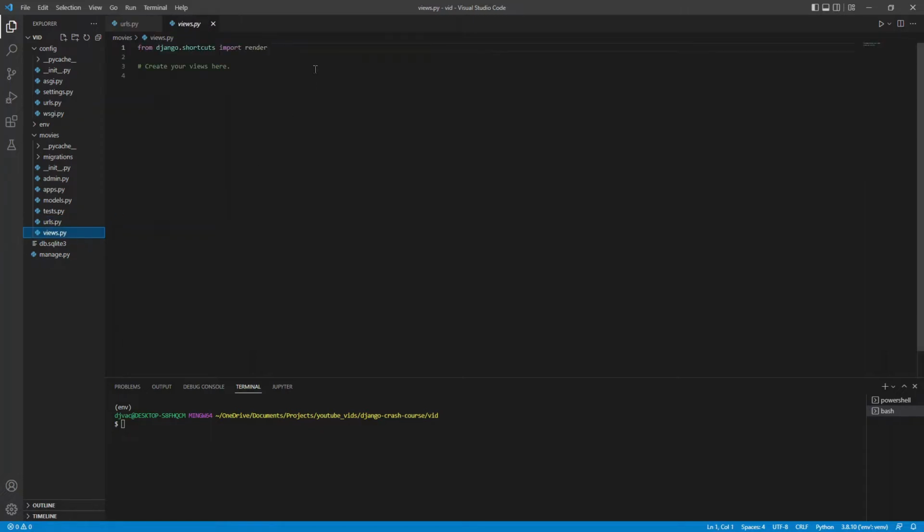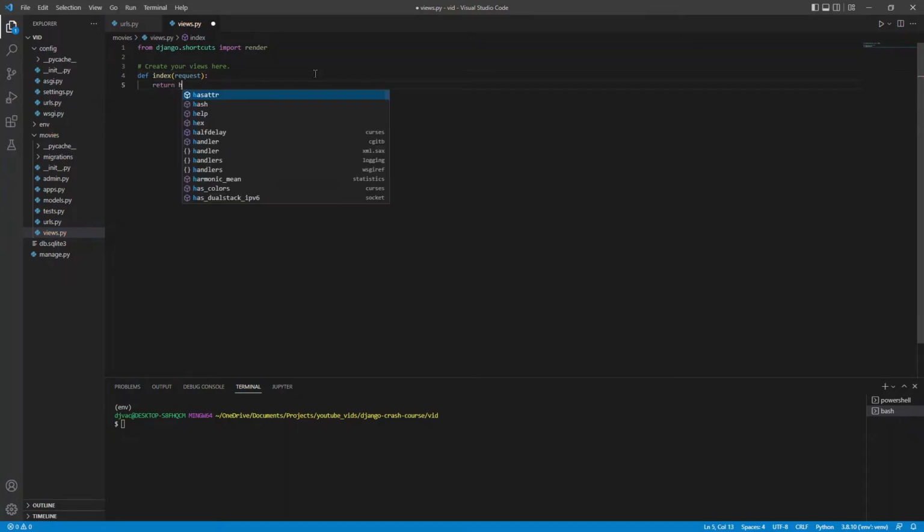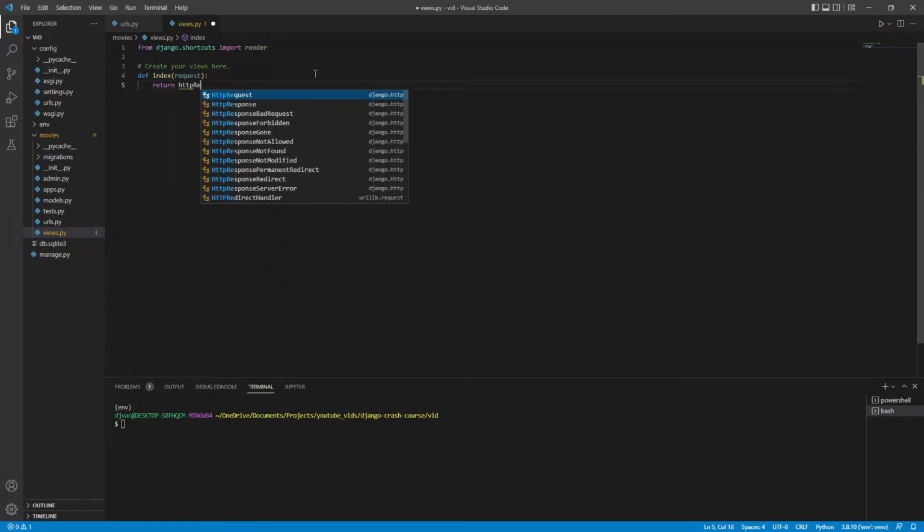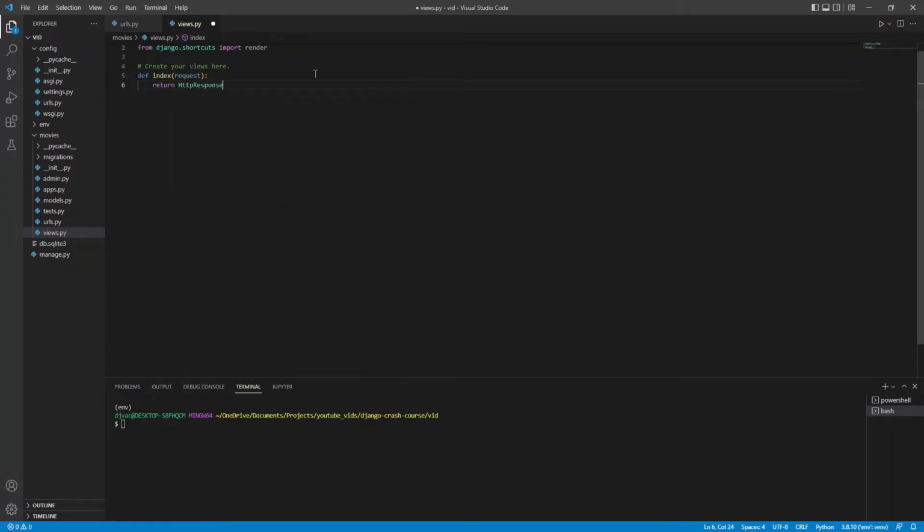And now we're going to create our first view. So a view basically handles the logic, so what should be returned. So here we can just create a function, we call it index, and it takes the request. So the request is the incoming request from the user. And we can just return for now an HttpResponse, which we'll have to import, and we can say hello world.